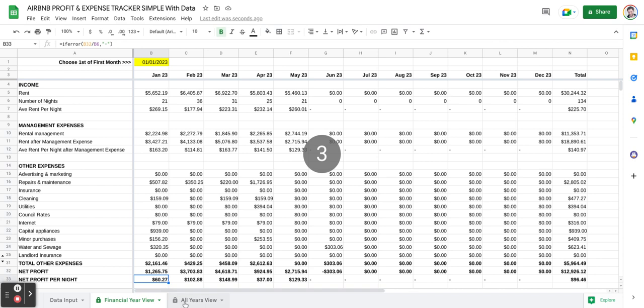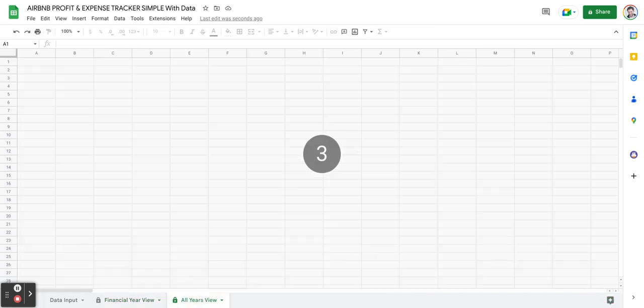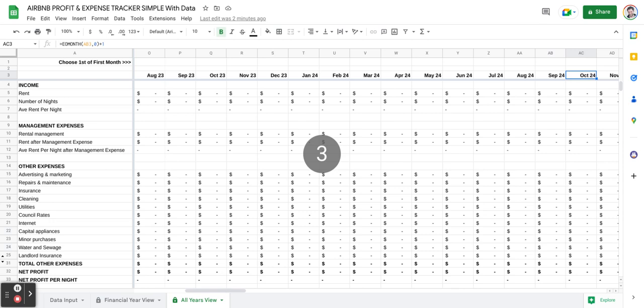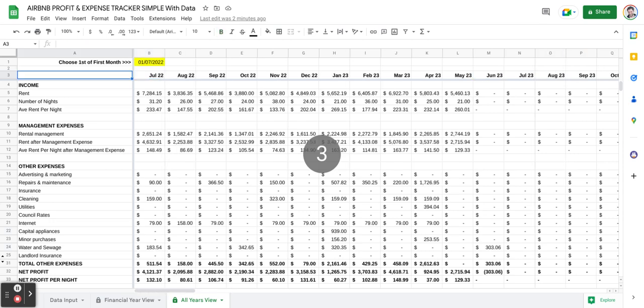The other view is to see 10 years worth of data, if you have it, or as much as you've got. And the spreadsheet is the same layout, but instead of a total column in column N, you just get more months. And so you can scroll across long into the future and see data over a long period of time. And that's great for long-term analysis. Again, the only thing you change in this spreadsheet is this cell here to decide what month you're going to start the analysis in.